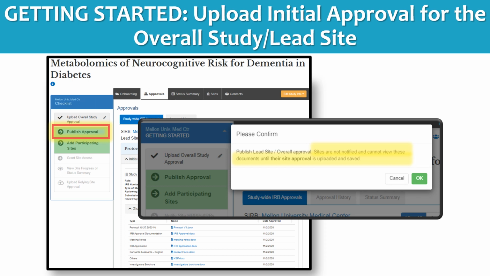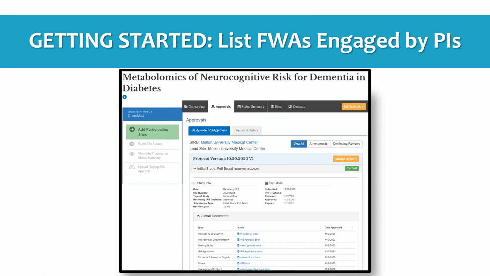Sites are not notified that the approval is posted to IREx. Notifying sites is one of the next steps. After the lead site approval has been published, those steps disappear from the checklist. The next step is to add participating sites.